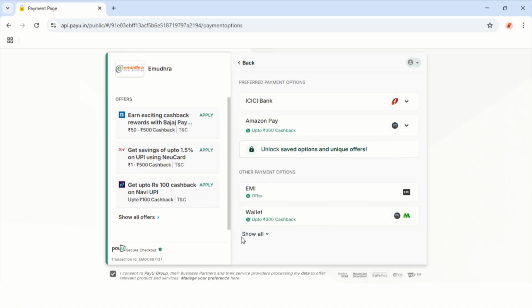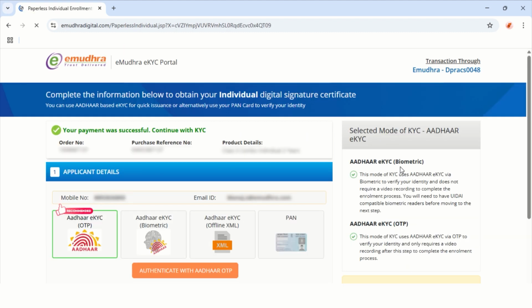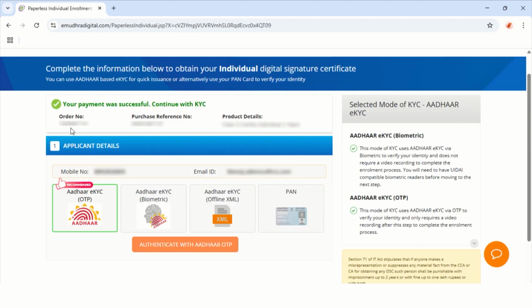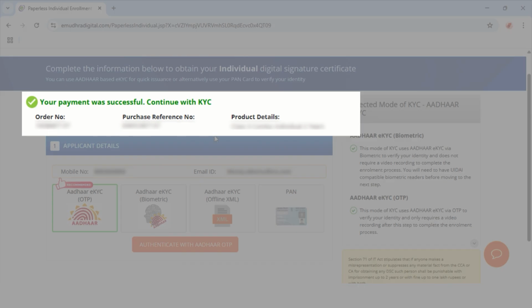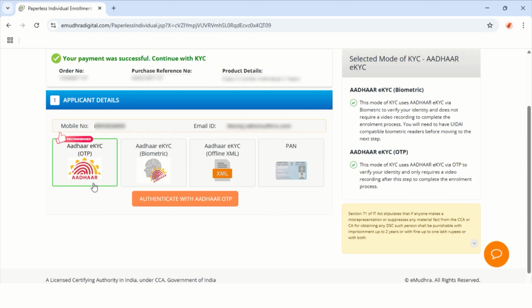Choose your preferred payment method and complete the transaction. Once payment is successful, you will be redirected to the enrollment page. Here, you'll be able to view your DSC order number, purchase reference number, and product details. In this video, we'll demonstrate the Aadhaar eKYC (OTP) process.